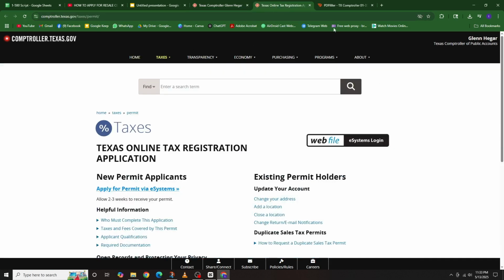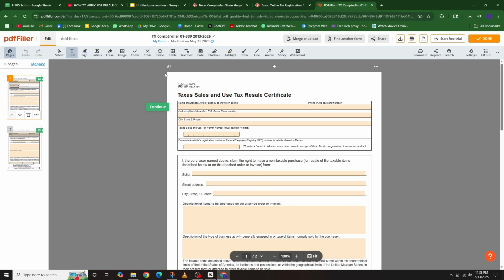Next, click on the Sales Tax Permit Application option to apply for your permit. On the next page, click Apply for Permit via e-Systems. After the e-Systems application loads, you'll see the option to apply for the resale certificate.